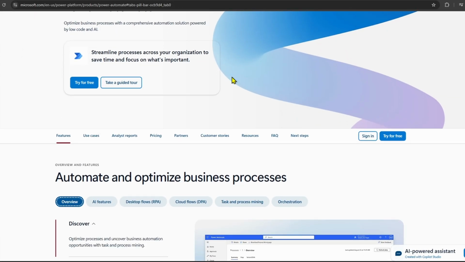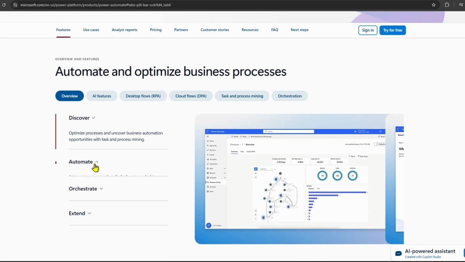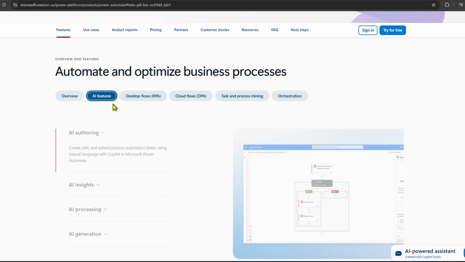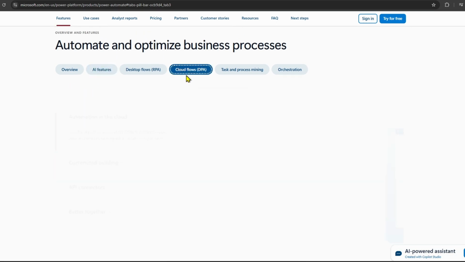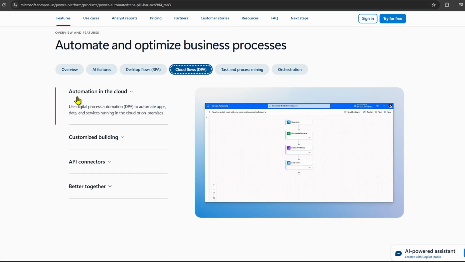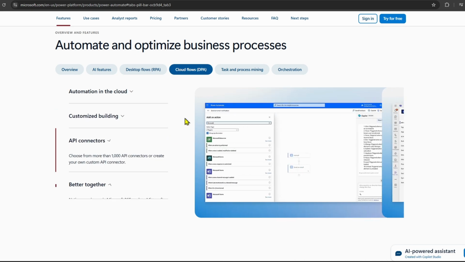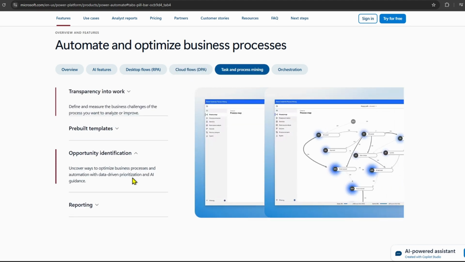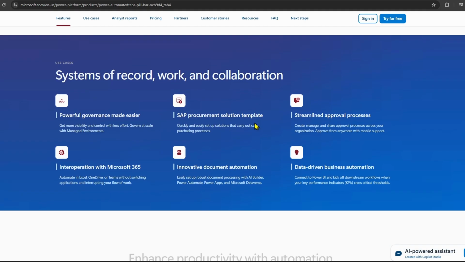Now let's talk about Power Automate. It's made by Microsoft and works best if you're already using tools like Outlook, Excel, Teams, or SharePoint. It's super beginner-friendly and has lots of ready-made templates that make setting up automations quick and easy. It's great for business teams and integrates deeply with the Microsoft ecosystem. However, some of the more advanced features are locked behind paid plans, and everything runs in the cloud, so you don't get the same kind of control as with n8n.